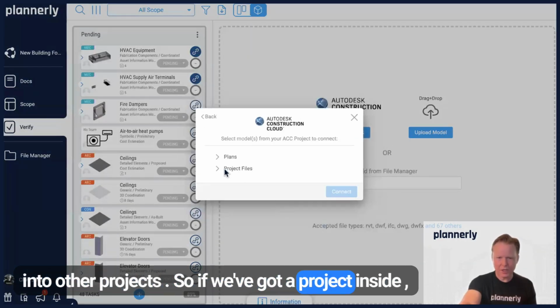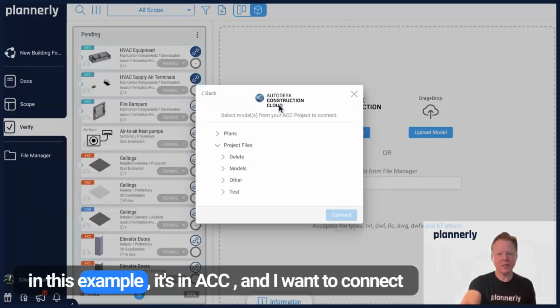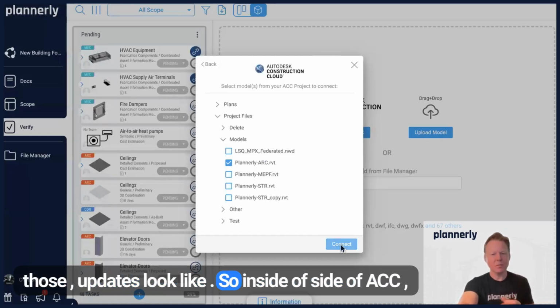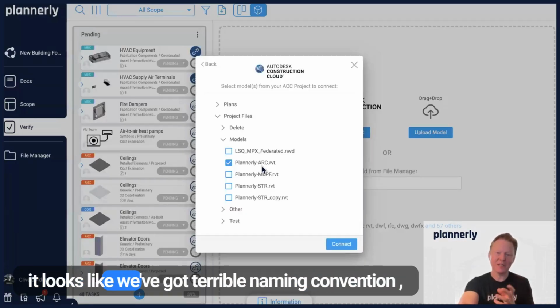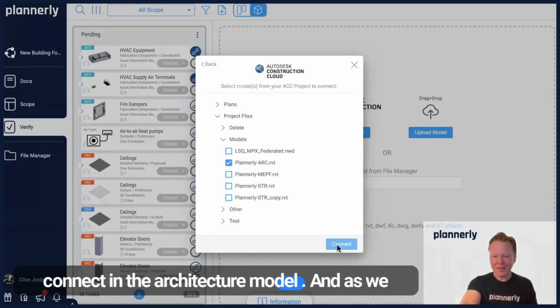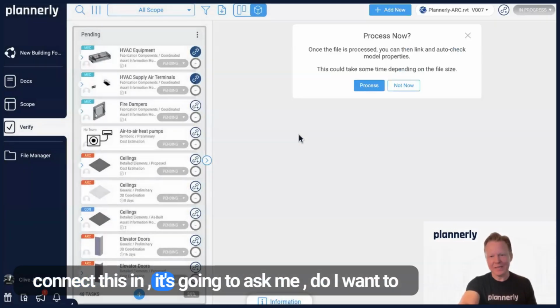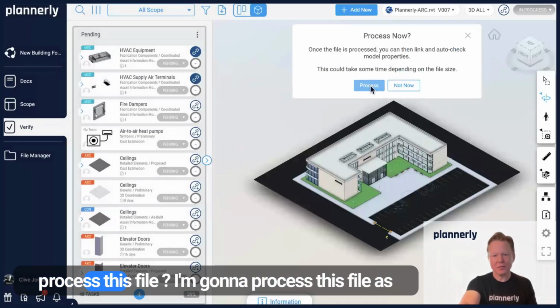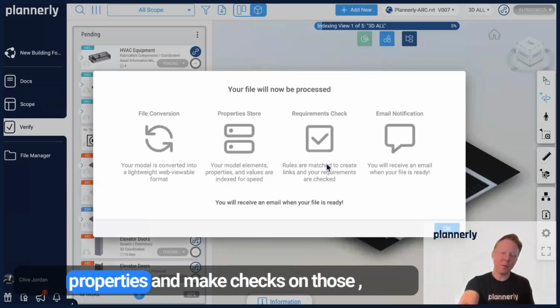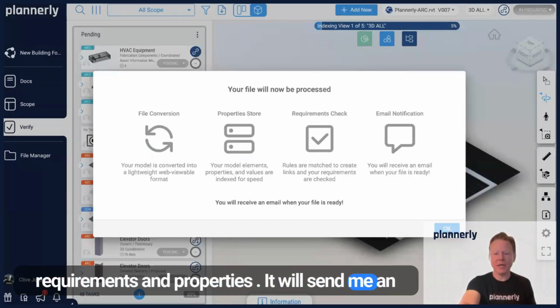So if we've got a project, in this example, it's in ACC, and I want to connect in a specific model, and then start to see what those updates look like. Inside of ACC, it looks like we've got a terrible naming convention, but I can read it. I know what it is. I'm going to connect in the architecture model. As we connect this in, it's going to ask me, do I want to process this file? I'm going to process this file as well. What that means is it's going to store the properties and make checks on those requirements and properties. And it will send me an email when it's done.